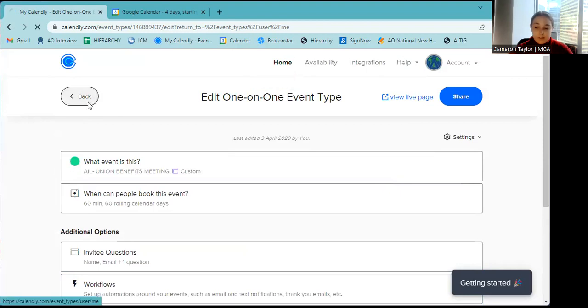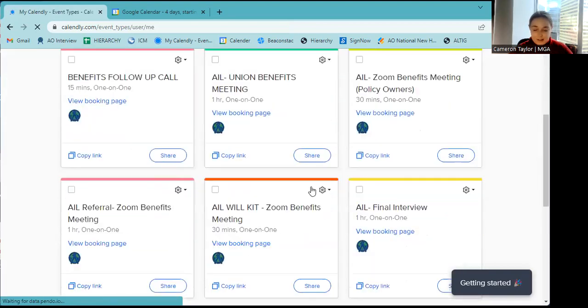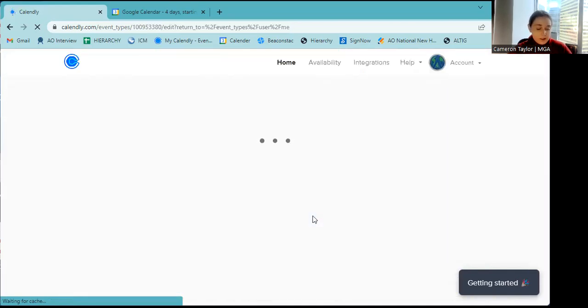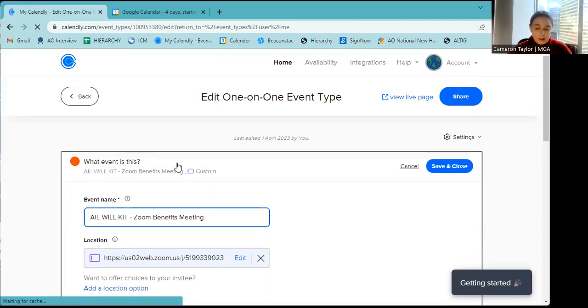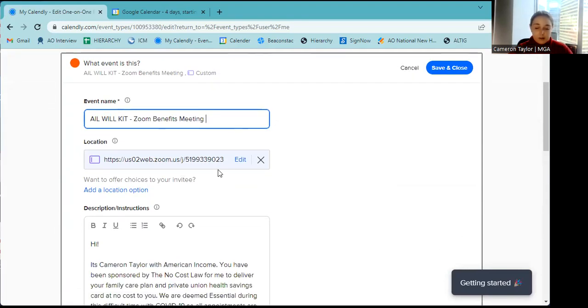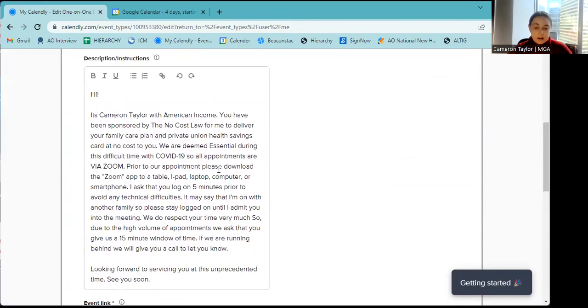My next event, I'll show you one that's a little bit more detailed, and then you can take that and use it. This one here is for my will kit. We have AIL Will Kit Zoom Benefits Meeting, we have the location, and then I have this lovely description. I'll leave that there for a second.